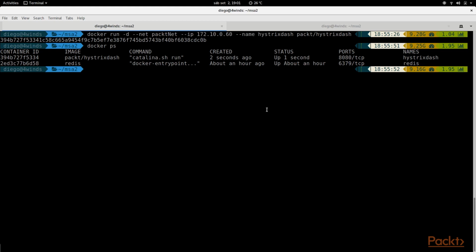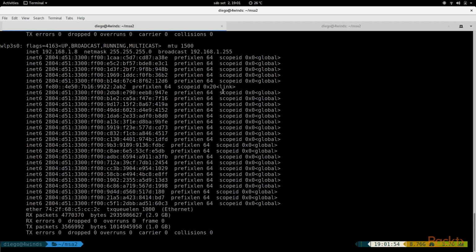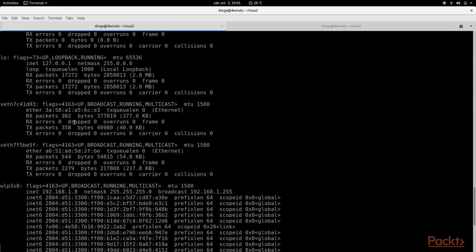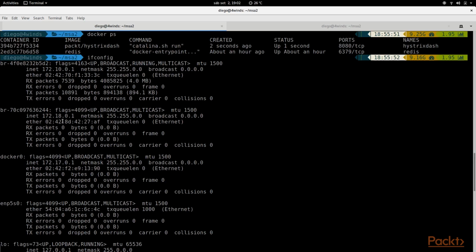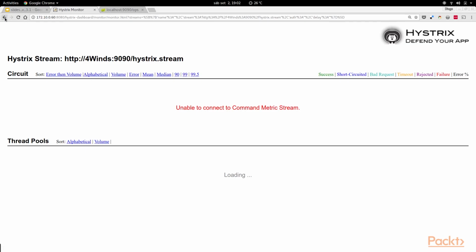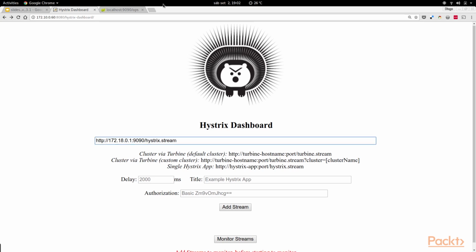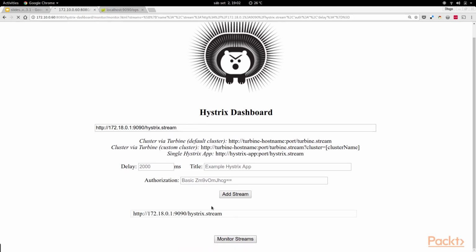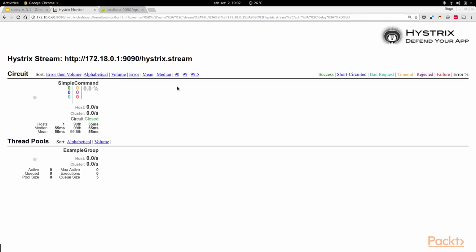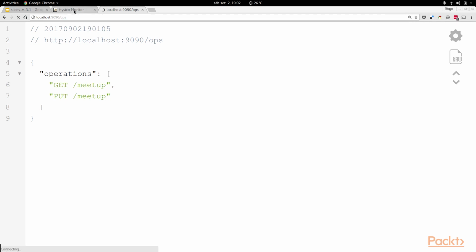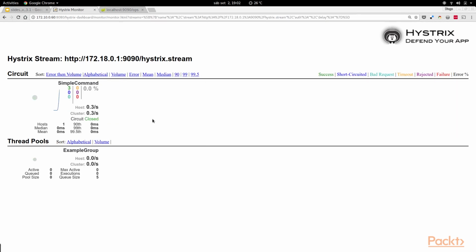Actually, I need to do an ifconfig and get my IP. So my IP is 172.18.0.1, that should do. Let me go back here, then add, and then monitor. Yeah, there we go. And here we have my IP, so it's working. I can see my command. If I click here, I can generate some data, right? And we can see that now we have observability.